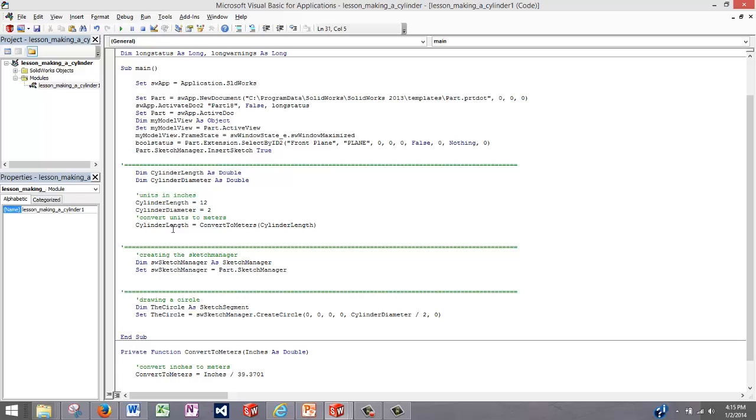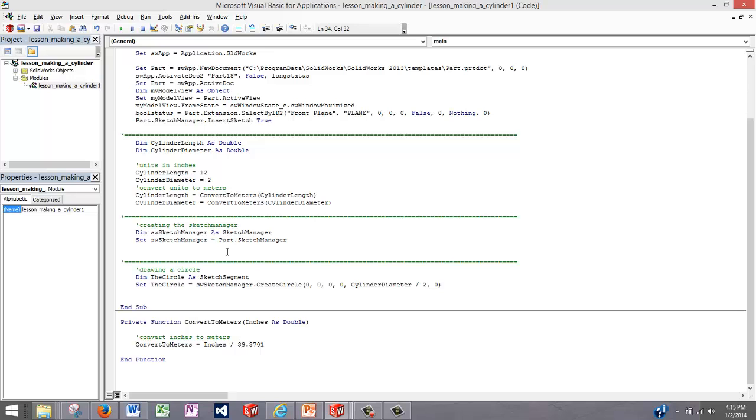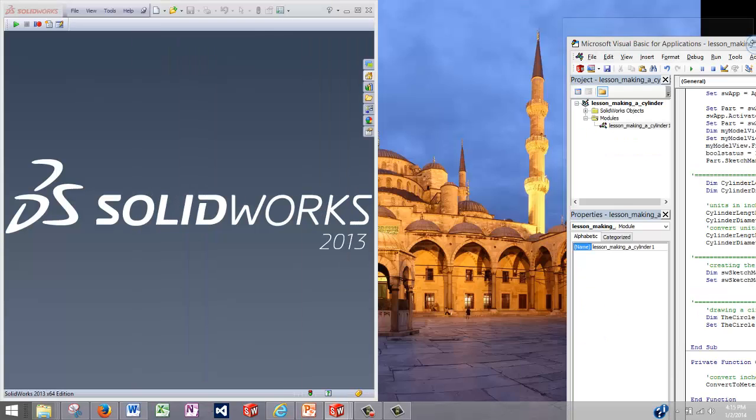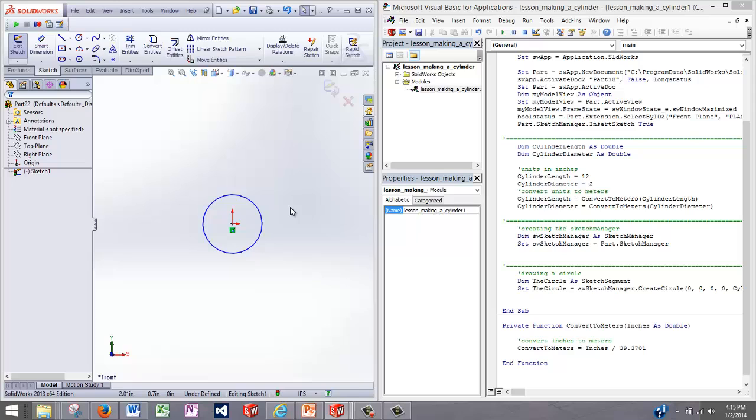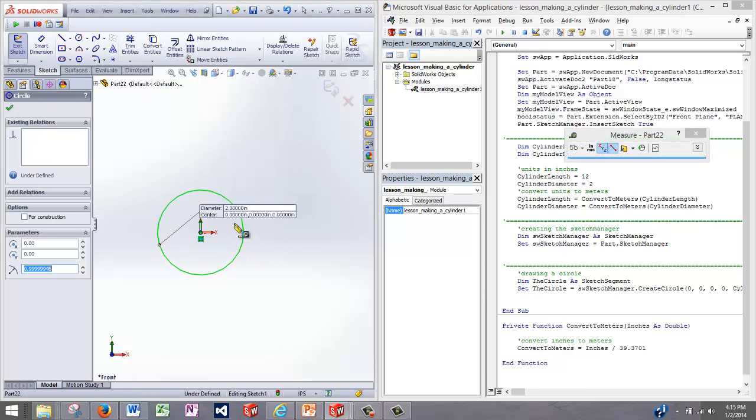So we'll do the same thing again for the diameter. So cylinder diameter equals ConvertToMeters, cylinder diameter. Now, if everything's done correctly, this should create a circle that is 2 inches in diameter. So let's run this. If I measure this circle, there we go, 2 inches in diameter. So this function works and it converts inches into meters.